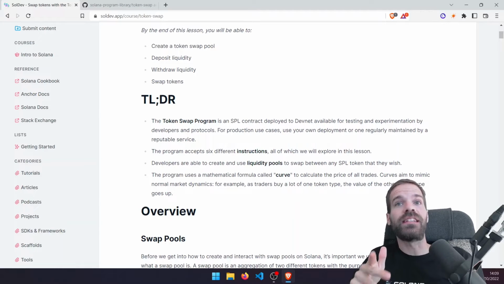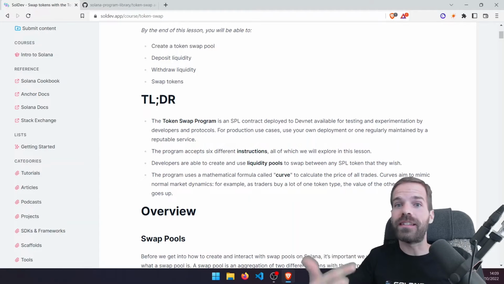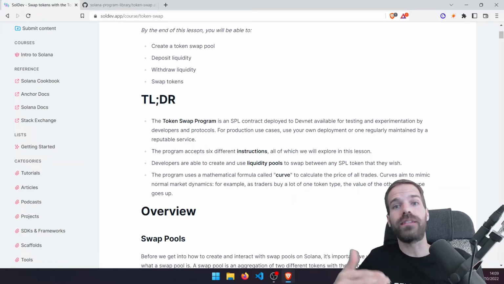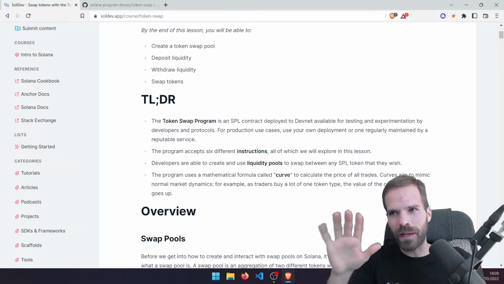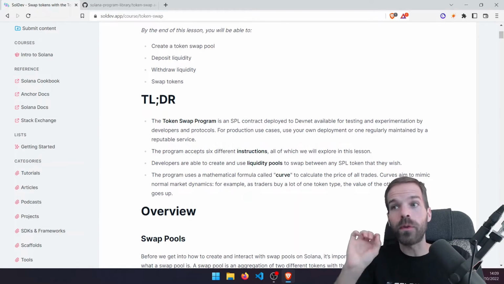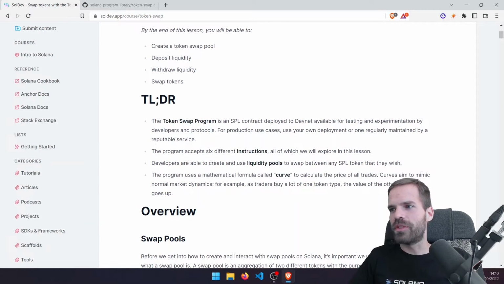And testnet is mainly used for testing Solana versions. So when the validators change to a different version, then they want to first test it on testnet. So testnet is more for validators, not for testing your programs. That might in the beginning be like, but I want to test my program. No, use DevNet. For production use cases, use your own deployment on a regular maintained by a reputable service.